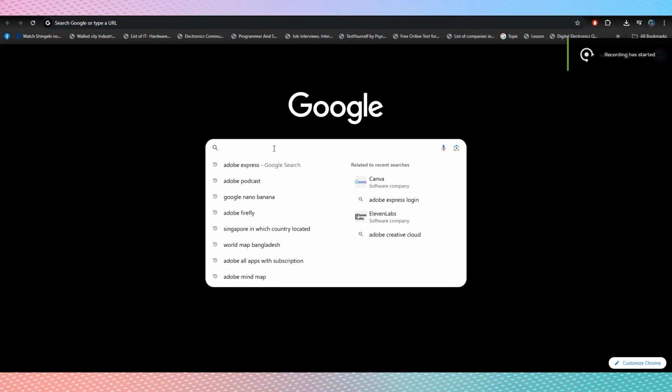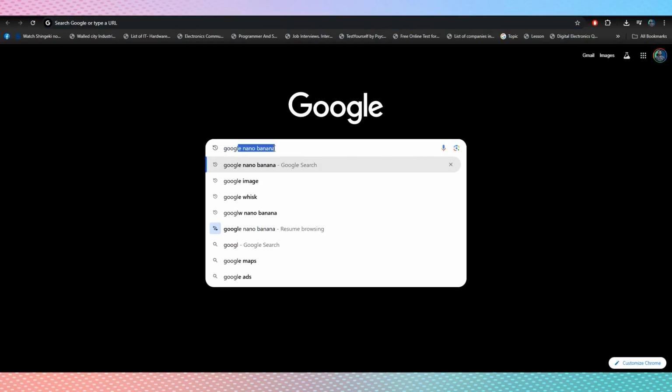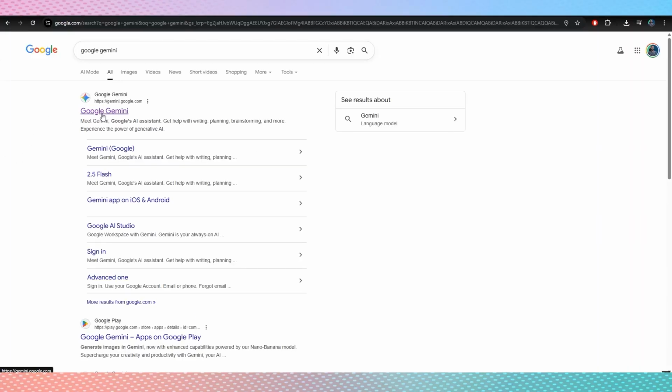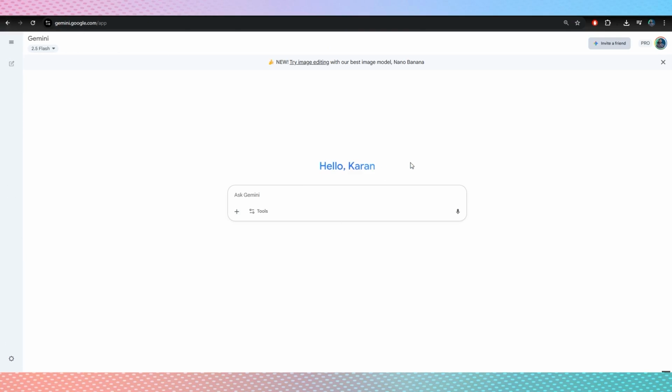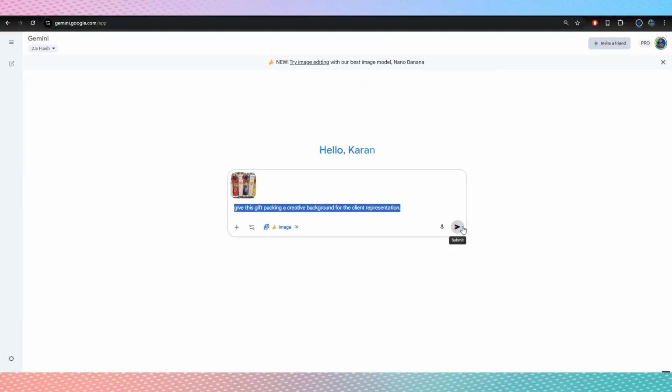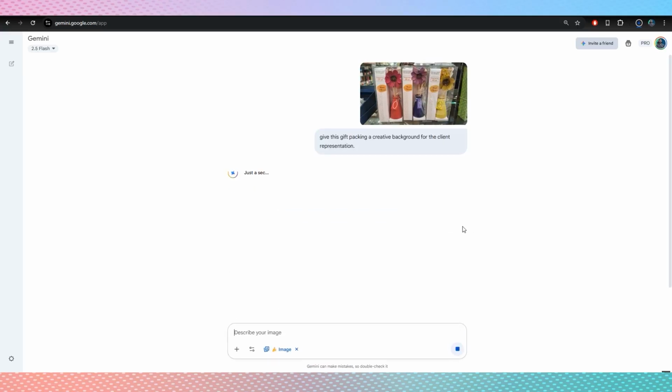Going to Google Gemini is really simple. It's just like any Google account, you enter your email. It's very easy. You simply have to search for Gemini, go to Gemini, and this window will pop up in front of you. After that, you have to drag the image here. Very easy. And just add a prompt, that is, give this gift packing a creative background for the client representation. This is just simple language, no higher end prompt needed here. It just needs a simple explanation from your side. That's all. Now let's play around.